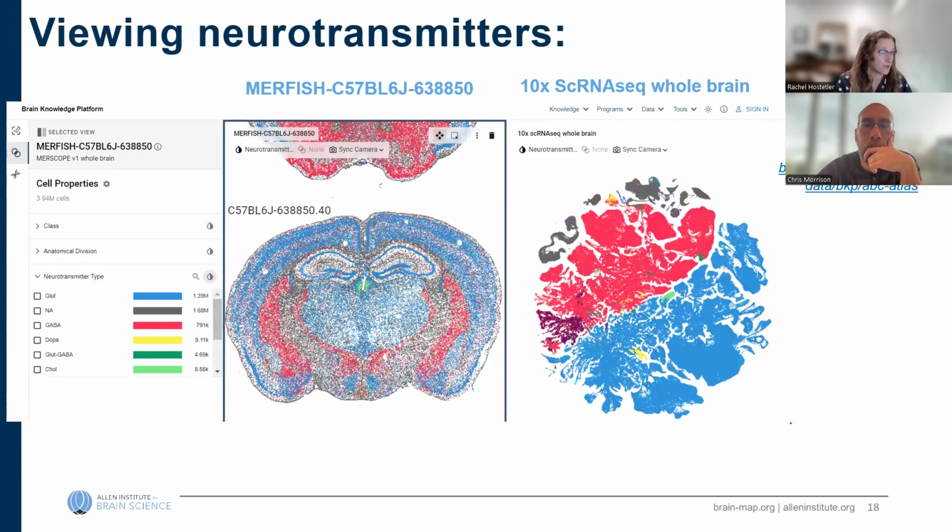We can also color by neurotransmitters. So the neurotransmitter type was also profiled for all of these cells. Here I did that by clicking on this down caret here for neurotransmitter, clicking on this ink droplet here, and I can see that all my glutamatergic cells are in blue. NA here means non-applicable, so those are cells that do not have any neurotransmitter expression, so a lot of our glial cells. Our GABAergic cells here are in red, dopaminergic are in yellow, and there's a few other ones down here that are in smaller amounts.